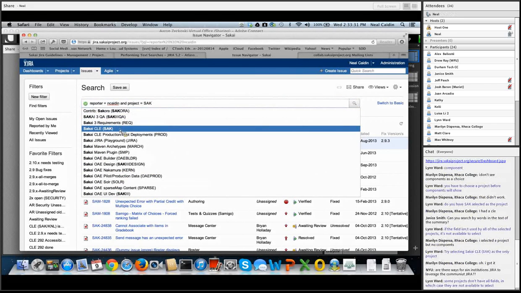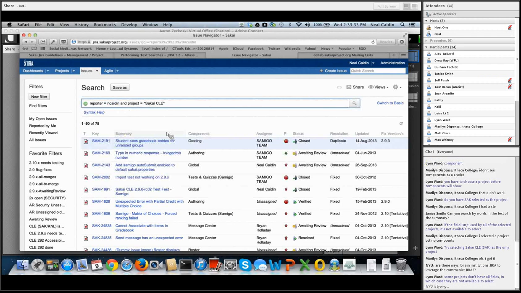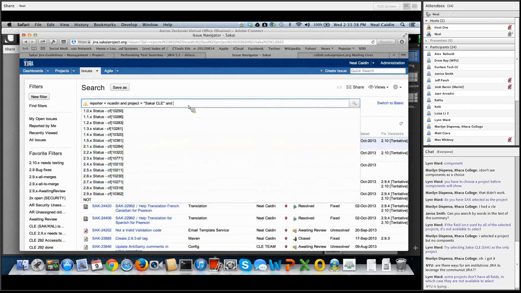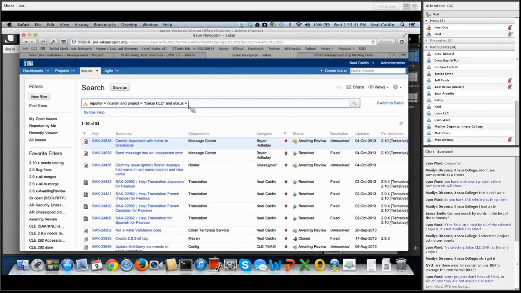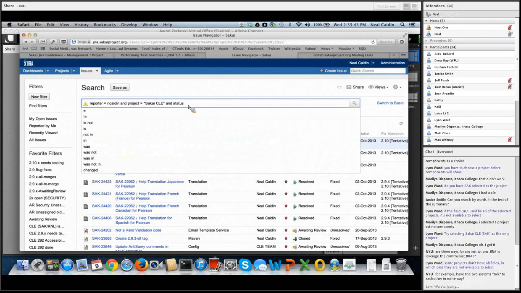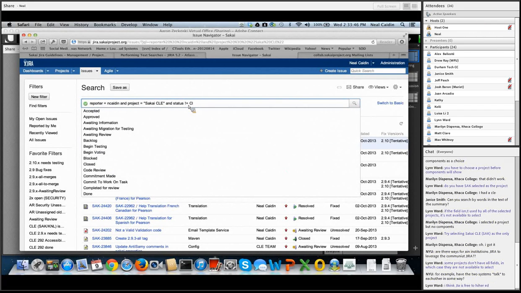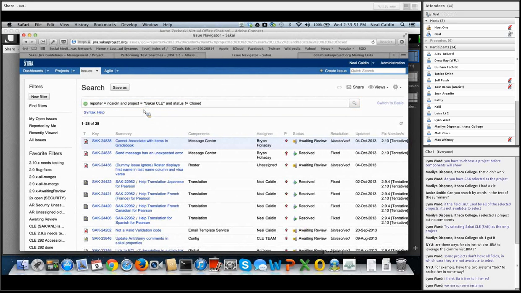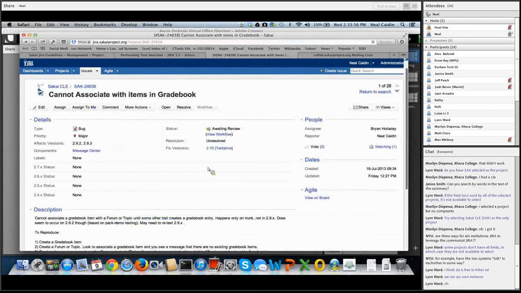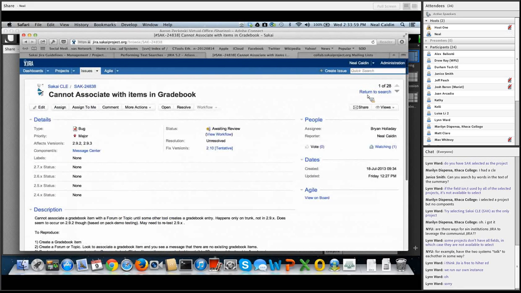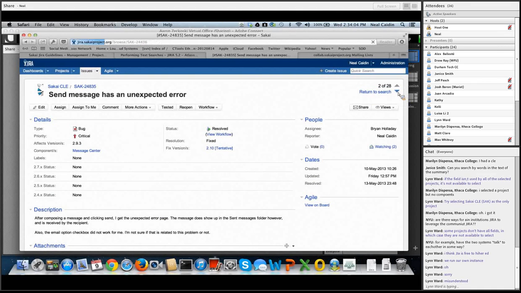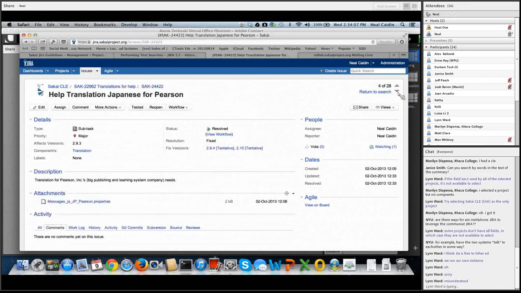So ignore all the SAK stuff there, except for the CLA. So I've gotten it down. And then I can use things like status if I want to see all the ones that are still open. And then that narrows it to 28. Once you've found your Jira issues, you can click on one to get more detail. And Jira keeps track of the list, so you can scroll through and look at each one. That's a pretty useful feature as well.